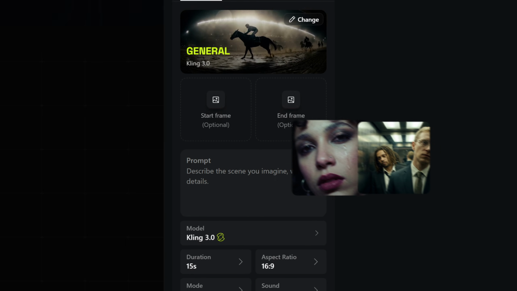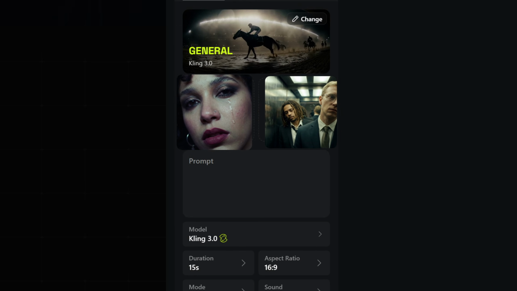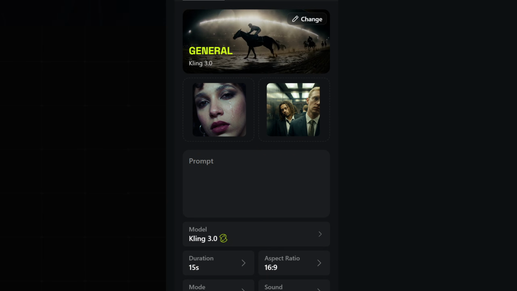Start and end frames. Another new functionality that Kling 3.0 brings in compared to Kling 2.6 is start and end frames. What is that? Well, you upload two images. One is where the video should begin, and one is where it should end. The AI fills in the rest. Let's test it out with these two completely unrelated images. You could type in a prompt describing the scene, but I'm just gonna leave it to Kling's imagination.